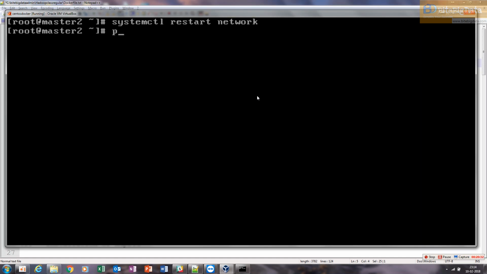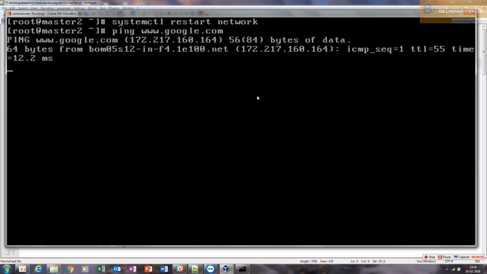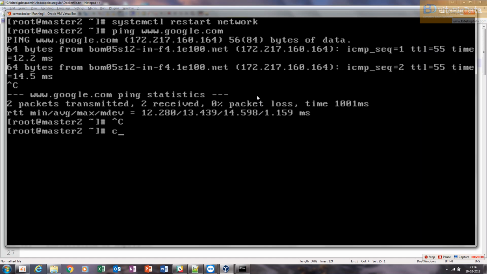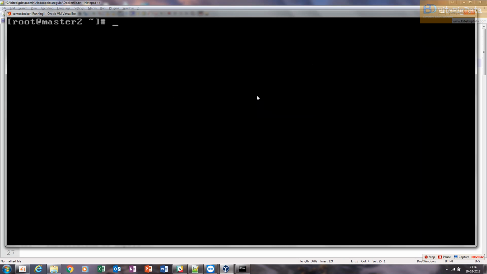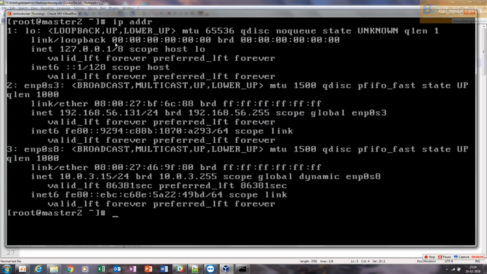Okay, it's done. Now I need to ping www.google.com, and you see now the internet is working. If you want to check the IP addresses of all the adapters that we currently have on our virtual machine, you just need to run ip addr, and you will see that there are 3 IP addresses associated.